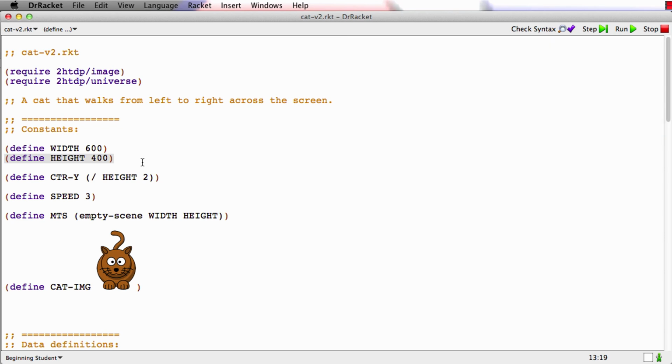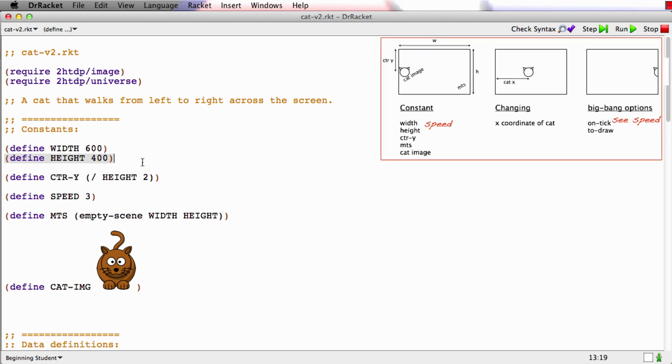Now this is going to end up being a fairly simple change, but we've got this domain analysis, and it's a good idea to keep the domain analysis in sync with the program. So the first thing I'm going to do is grab the domain analysis and make the required change there. In this case, there's no constants that change, and there's no changing information that changes. All that changes is we're going to add one more Big Bang option, which is the on-key option. And that allows us to give special behavior to our world program when a key on the keyboard is pressed. So I'm going to add on key here, and now I'm going to jump over into the code.